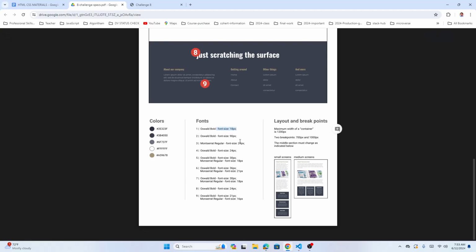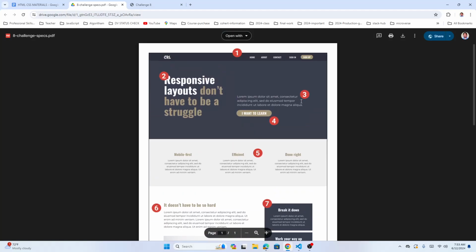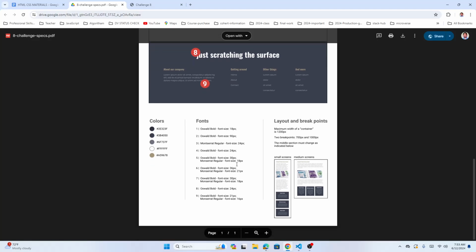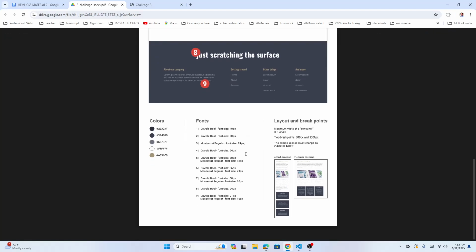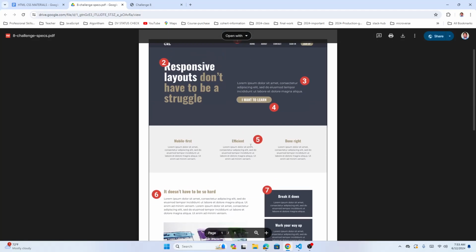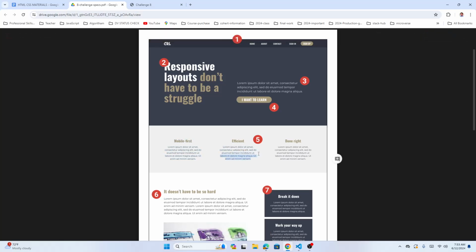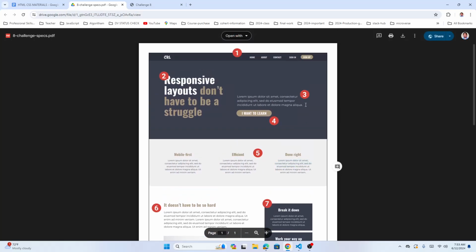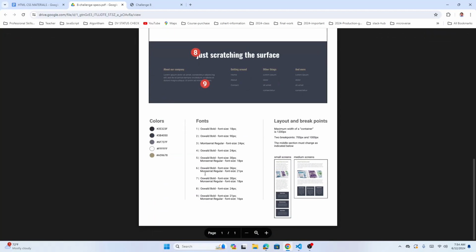One is 18 pixel. Let's see. Third one is 24, right? So what is third? The paragraph. That is 24 pixel. And the regular is 18, right? So 5 is 18. What is 5? Here. That is 18. So this paragraph is little big, right? And this one is 18. This one is 24 pixel. Or no, sorry guys. That's the button, okay? Yeah, button is the 24 pixel. The rest is 18 pixel, right?